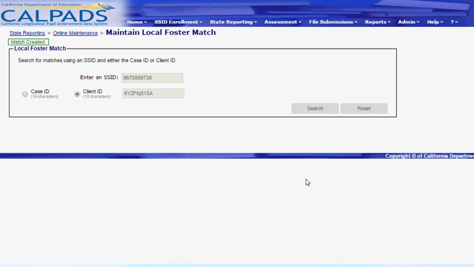Upon clicking the Create Match button, only one of two possible events will occur. The match will be successful or unsuccessful. If the process is successful, CALPADS will link the SSID to the foster record and report match created. If the process is unsuccessful, the system returns the appropriate failure message, such as no match found, or multiple client IDs are associated with this case ID, no match possible, or client ID has already been matched to a student, or case ID has already been matched to a student.